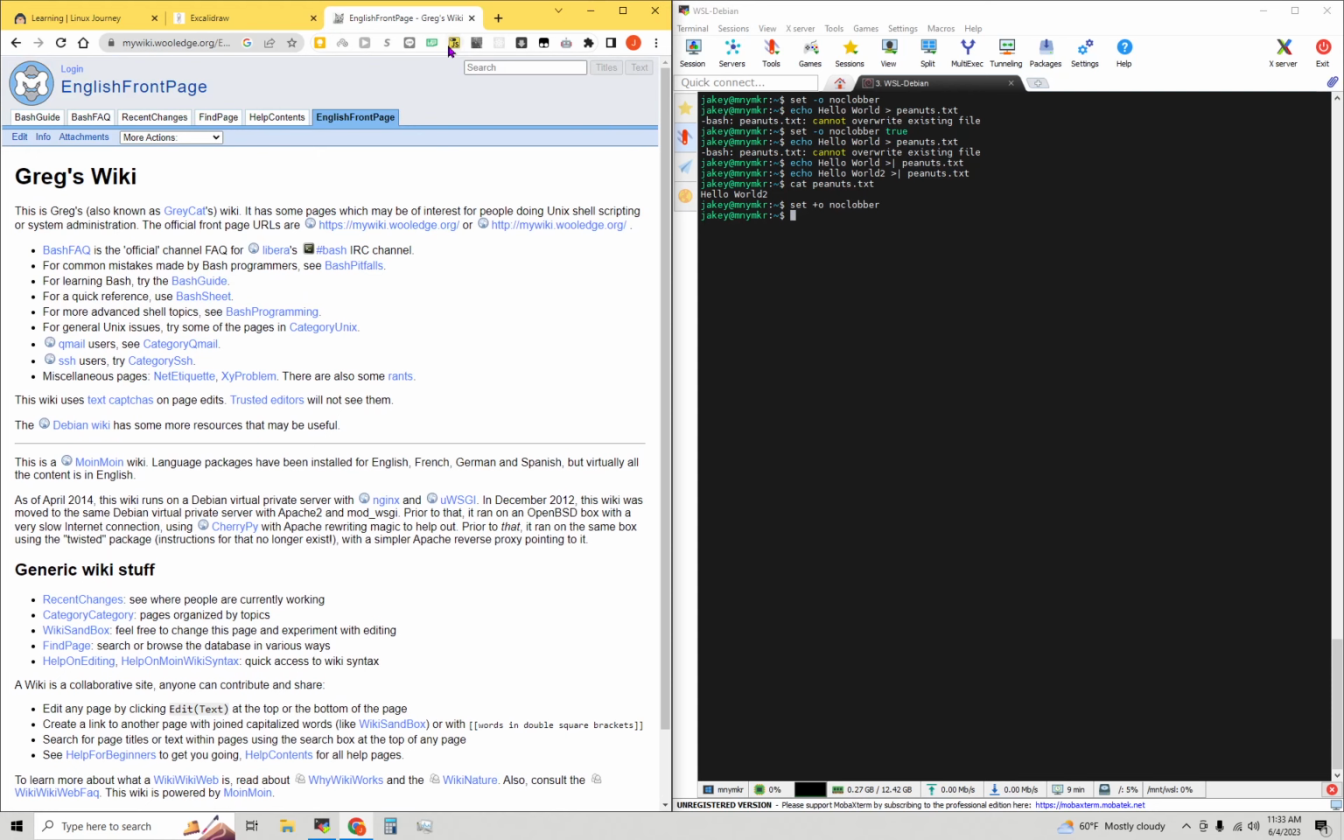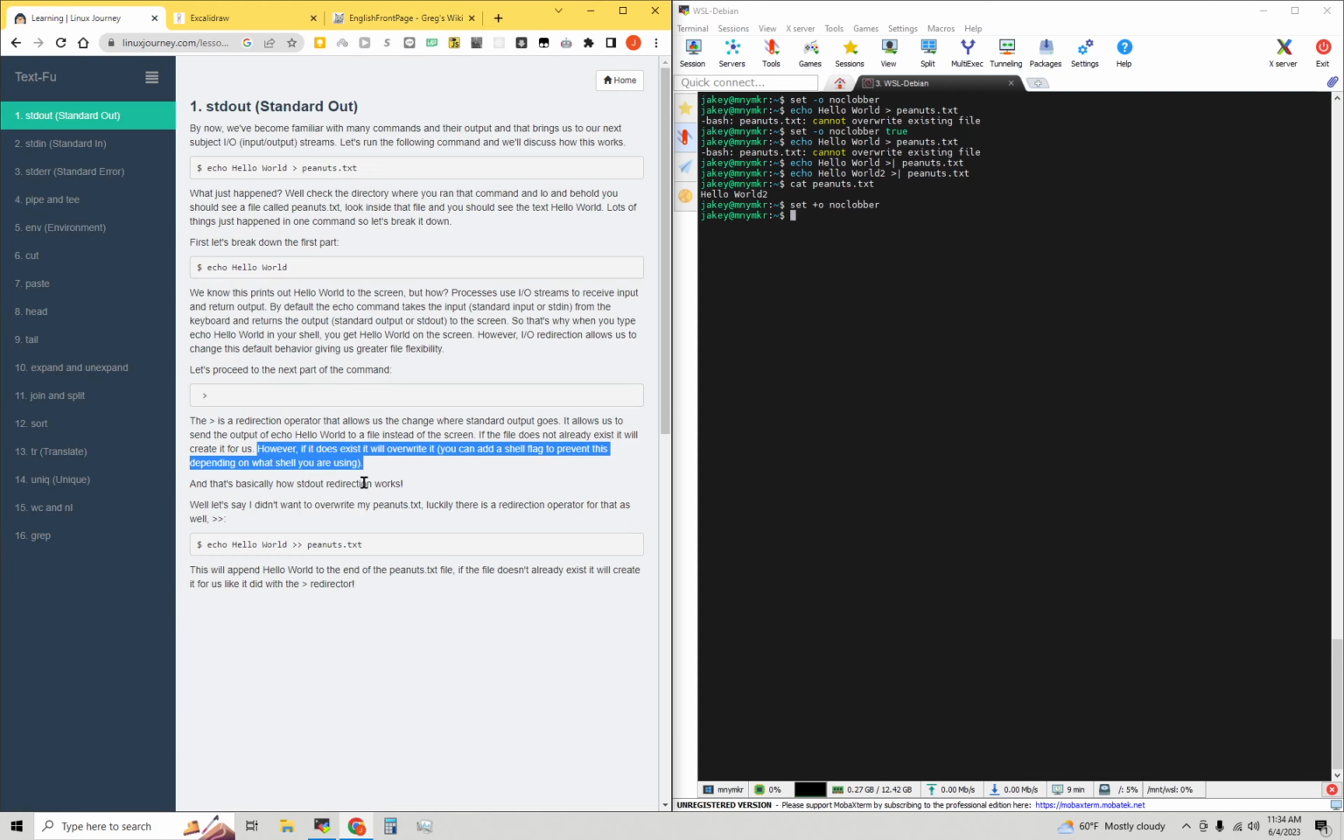Alright, pretty cool stuff here. Can use this later. And that's basically how standard out redirection works. Well, let's say I don't want to overwrite. Luckily, there is a redirection operator for that as well. This appends it. This will append hello world to the end of peanuts.